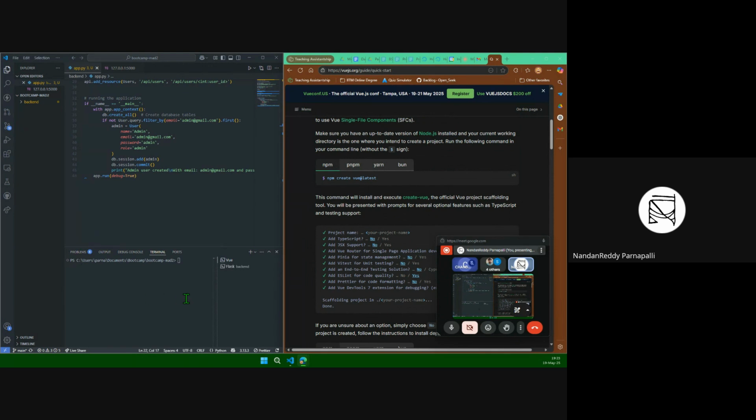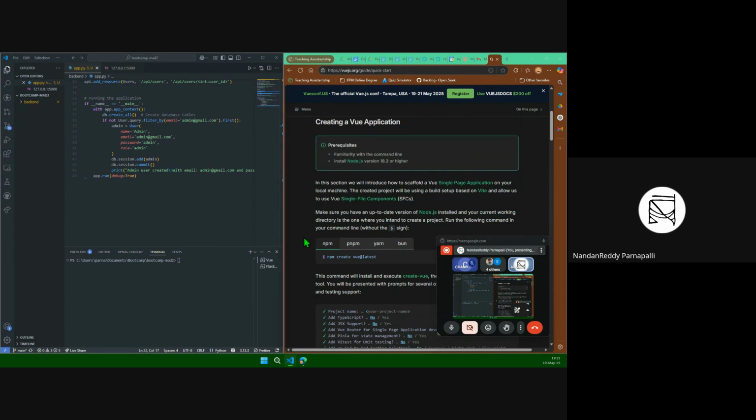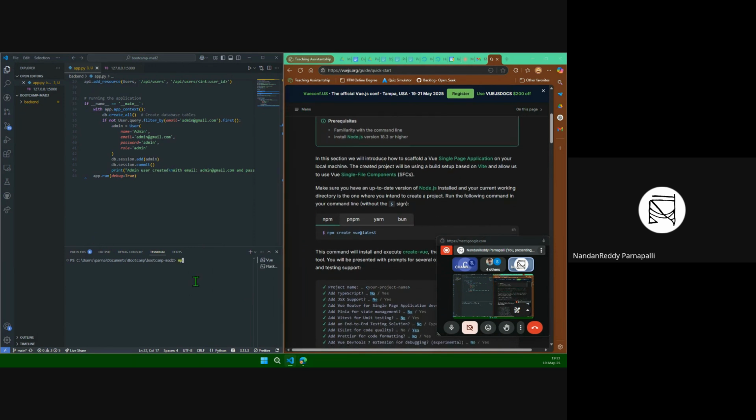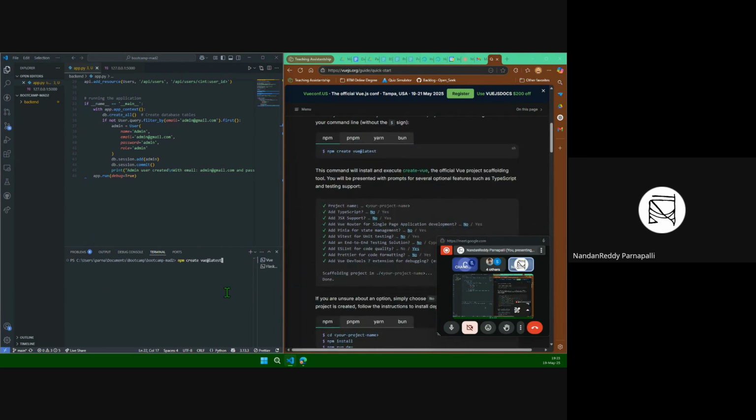After installing Node.js, what you have to do is, in the command line, I mean the terminal, you need to give these commands whatever they are suggesting in the quick start. So, creating a Vue application. In order to create a Vue application, what we have to do is npm create vue@latest. So with the latest Vue configuration, it will create a Vue application. So I'm doing npm create vue@latest.